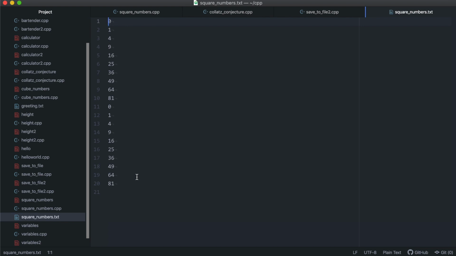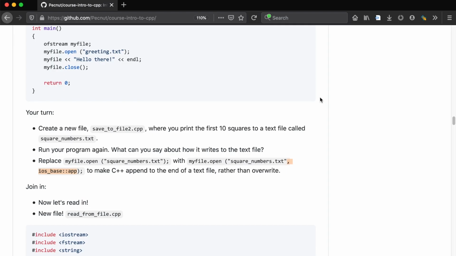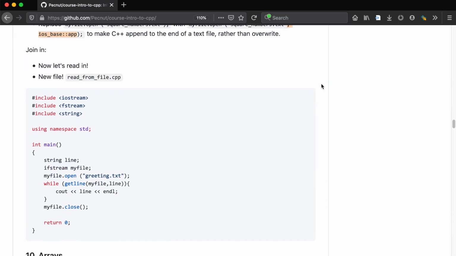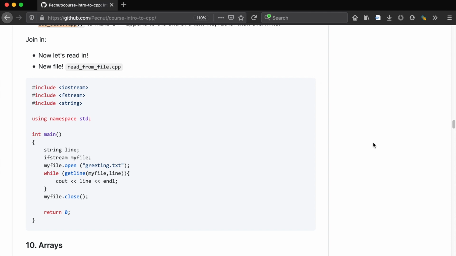All right, good stuff. So now let's go ahead and read in from a file instead. That's the next part down here. We're going to take greeting.txt and we're going to read it in and print it out on the screen. This could be good in a scientific context, maybe if you're reading in some parameters from a file, or maybe if you are doing some checkpointing.